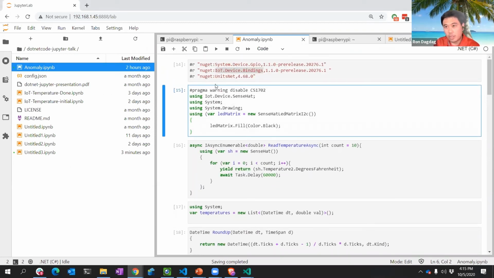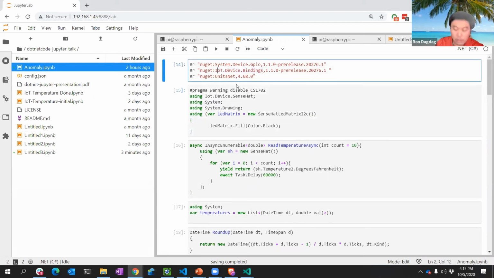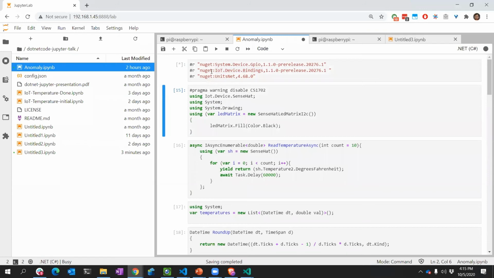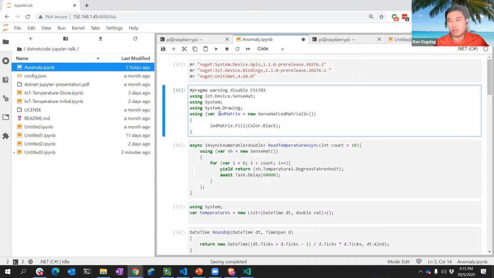So this one, what I did was, I can run this again, and this one would download the NuGet packages. See if I can wake it up. Sometimes it sleeps after a while. And this is how I can change the color of my Raspberry Pi.